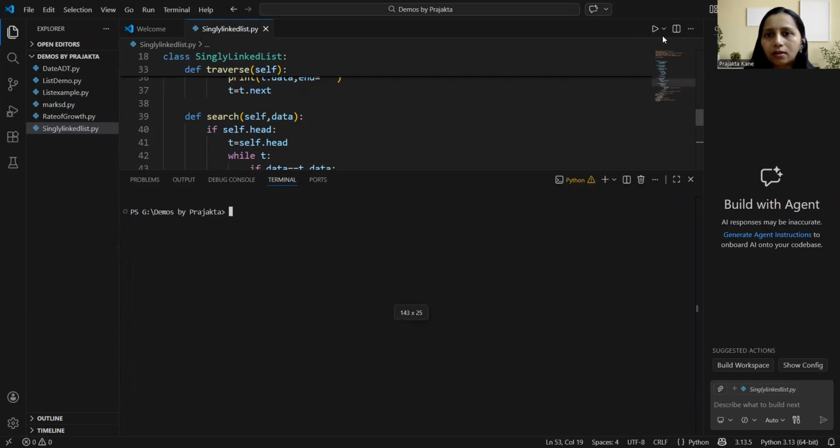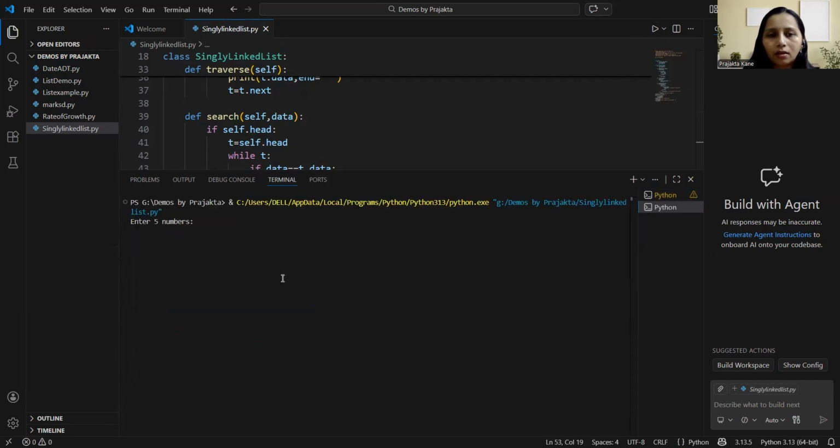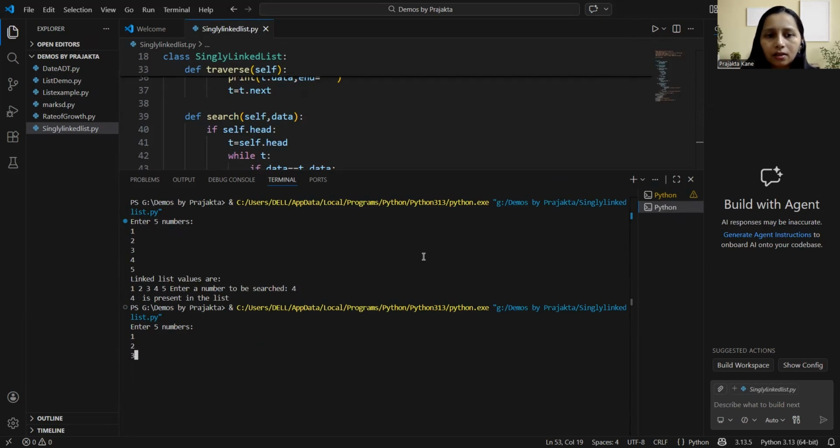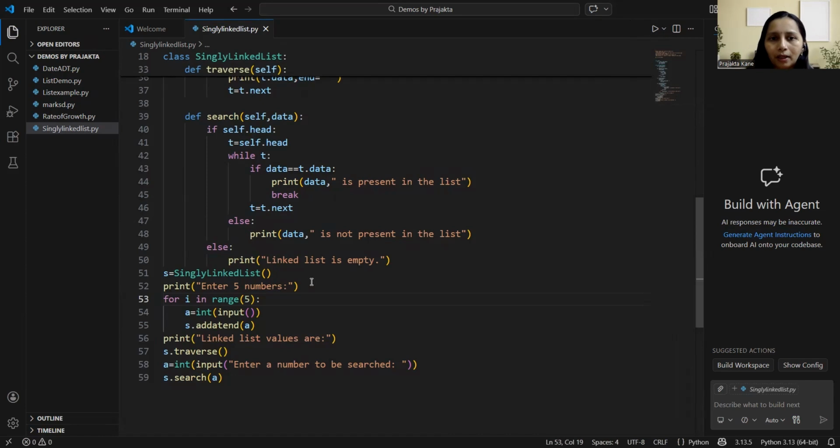Let's clear this terminal and let's run it again. So again, I'm adding some five numbers to my list. The number that I'm searching for is four, and it is saying four is present in the list. If we run it again, entering the same set of numbers, and now I'm searching for six, it is saying six is not present in the list. So both ways we have got a correct output. But as I said, this part is very important where we are moving to the next node. And if we do not move, it will go infinite, leading us to an incorrect output.